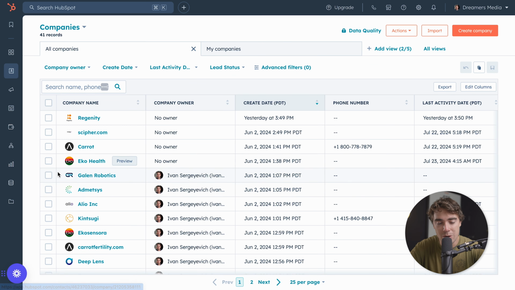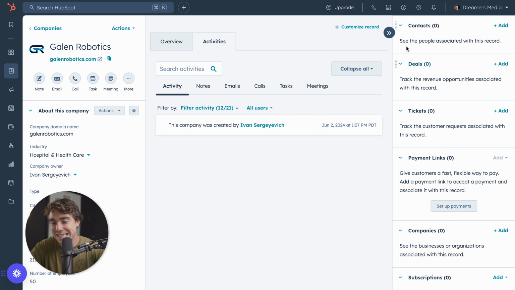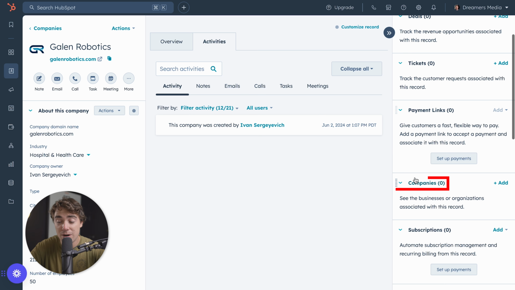So for example, let's go ahead and open the Galen Robotics record right over here. And with this in mind, we can actually see all the contacts that are associated with that specific company, deals, ticket, payment links, even other companies or subscriptions. That total visibility is going to be crucial whenever you guys are just starting a business or you're scaling, because that way nothing can slip through the cracks and we have all that information in front of our fingertips.